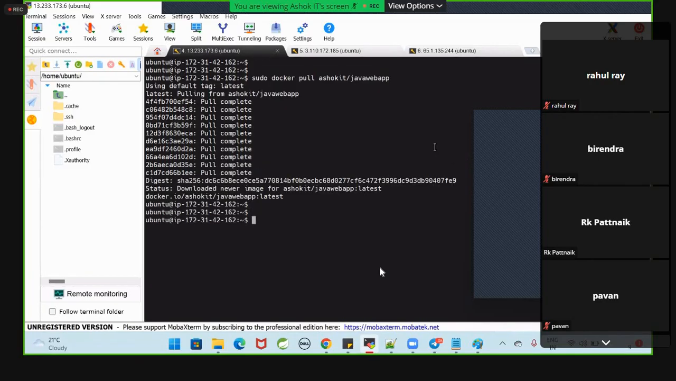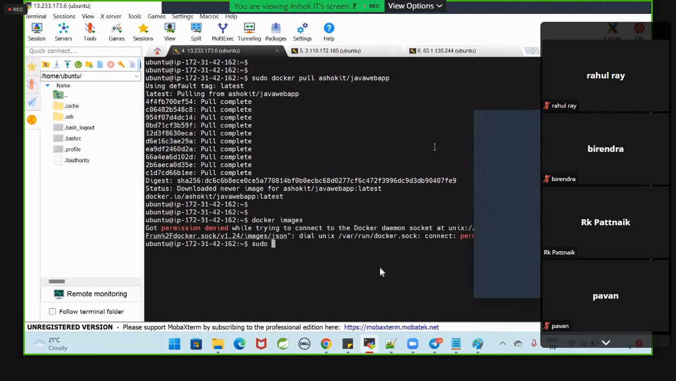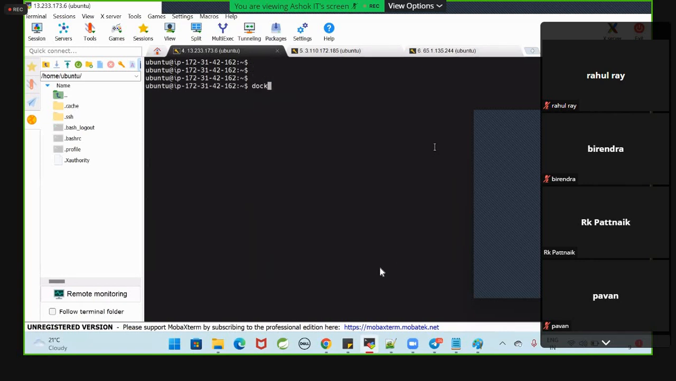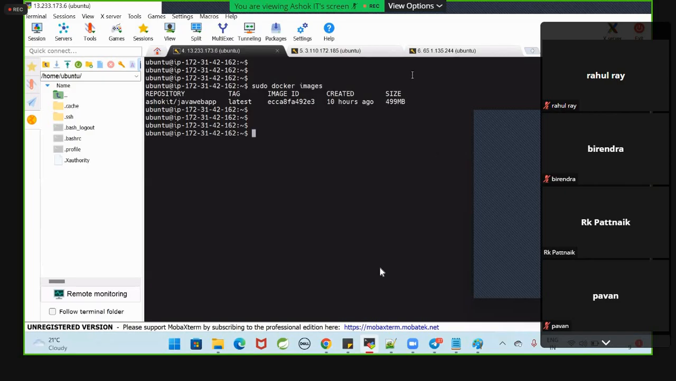There are two ways we can execute, guys. Sudo docker images. Currently there is only one image available, and that too I pulled from my Docker Hub account, which is Ashok IT Java web app. So I can run this image by using the docker run command.